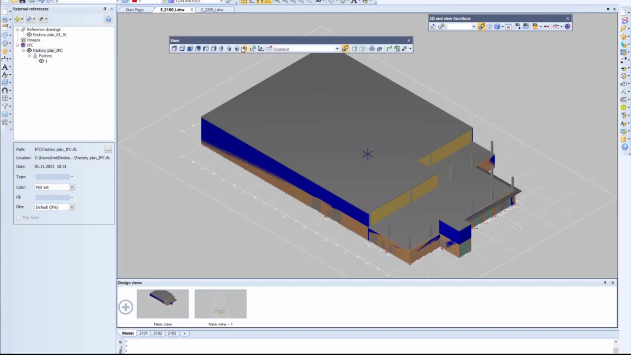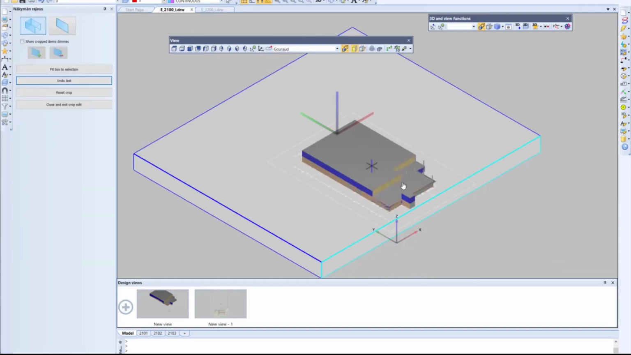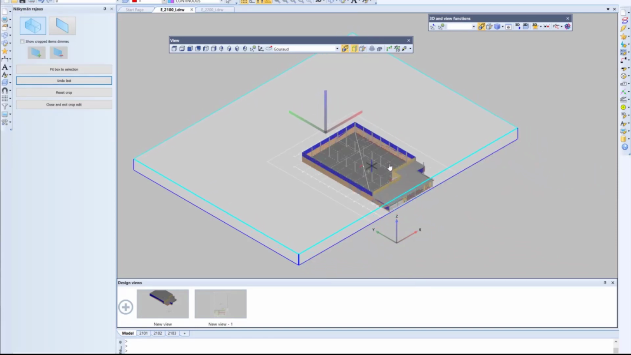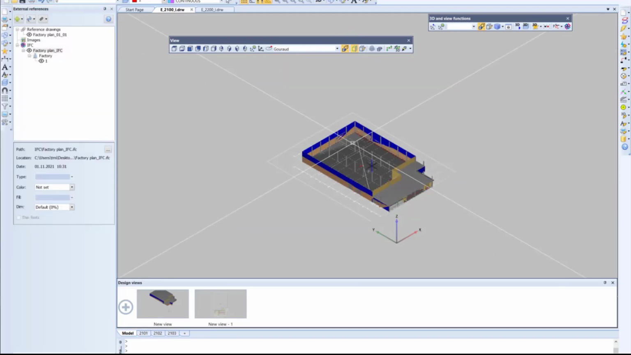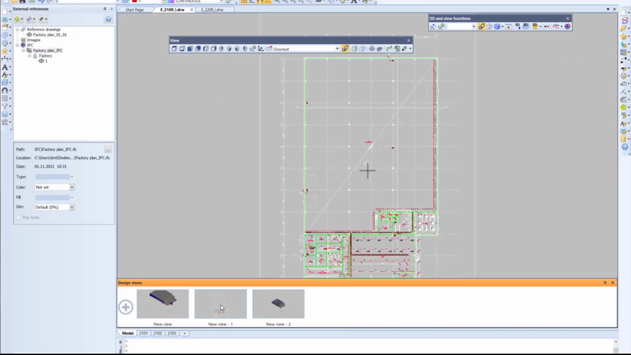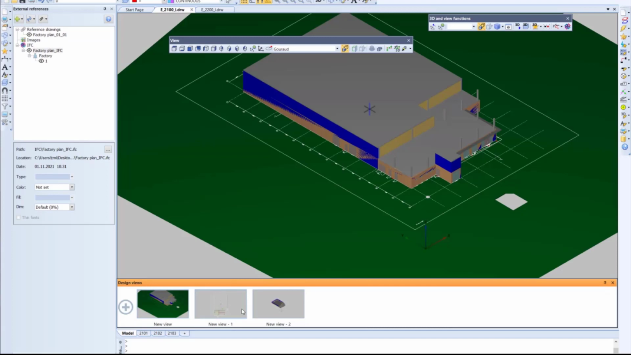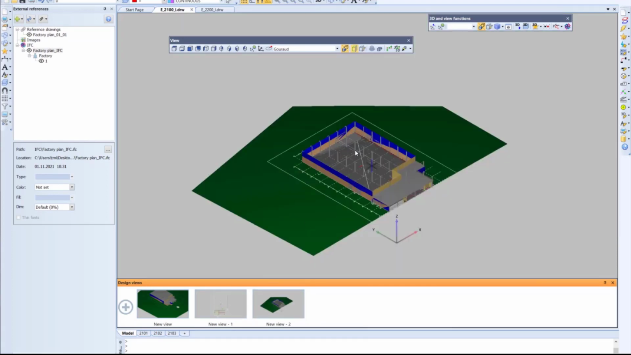I'll use this view toolbar, and here we have the clipping functionalities. For example, I want to clip this wall here and also the ceiling, like this. And I can again save the view. And I can easily jump from view to view whenever I want to check some 3D things.